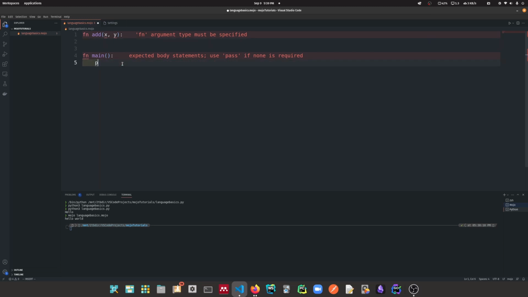Sorry, let me write something so that we ignore this here. Oh, I see, it's due to that. Okay. So notice how the fn argument type must be specified. So this is where we specify the type. So let's say int and int, right? In this case, x and y are integers that we're taking to sum them up together.